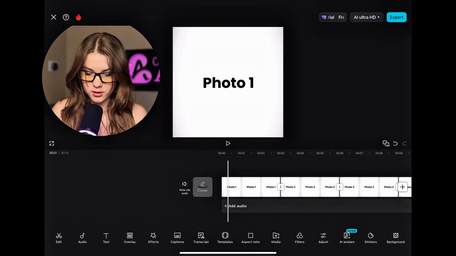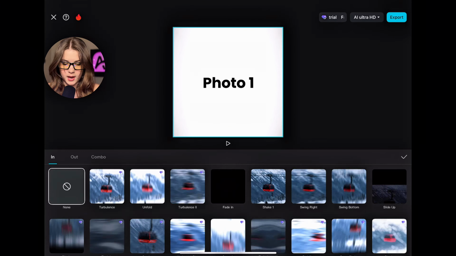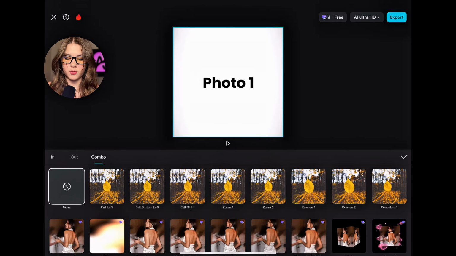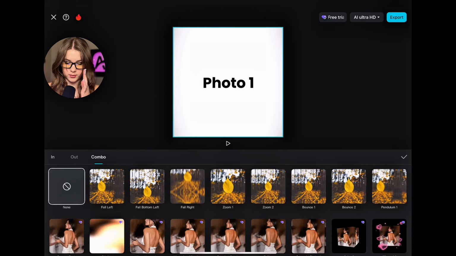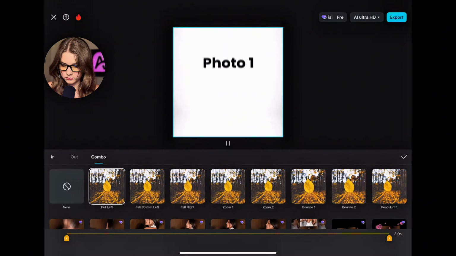Okay, first animation combo. Load into your CapCut and have your pictures or videos ready. This works for videos too, perfectly. Then tap on your photo and head over to animations, and we're going to use the combo. The first photo is going to be fall left.